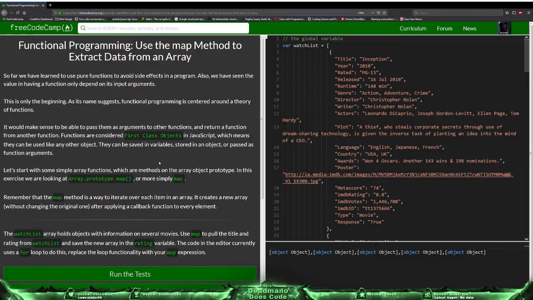Let's start with some simple array functions, which are methods on the array object prototype. In this exercise we are looking at array.prototype.map, or more simply, map. Remember that the map method is a way to iterate over each item in an array. It creates a new array without changing the original one after applying a callback function to every element. The watchlist array holds objects with information on several movies. Use map to pull the title and rating from watchlist and save the new array in the rating variable. The code in the editor currently uses a for loop to do this. Replace the loop functionality with your map expression.